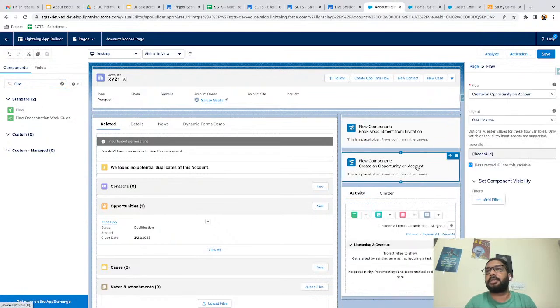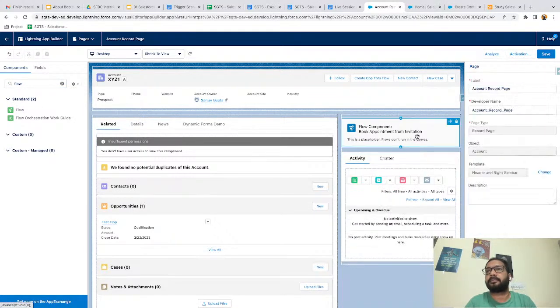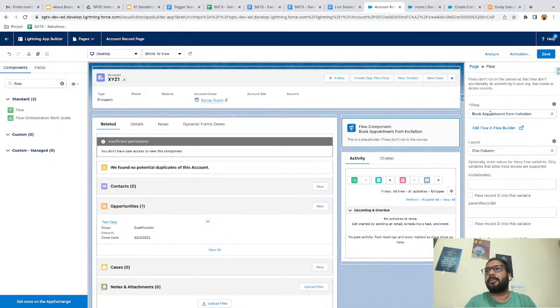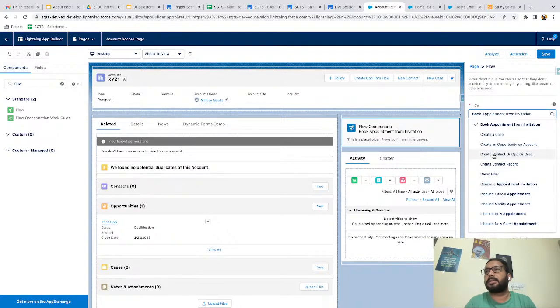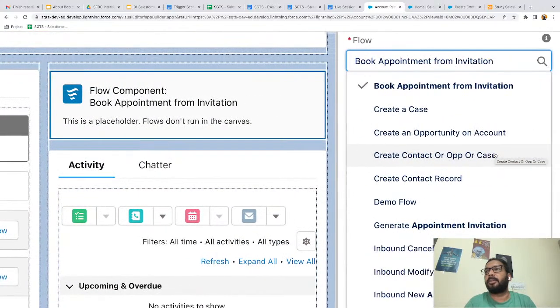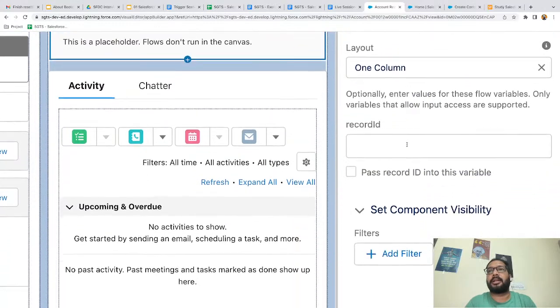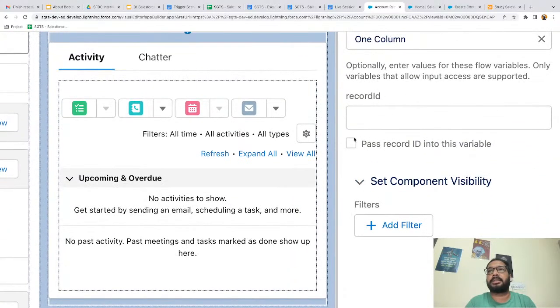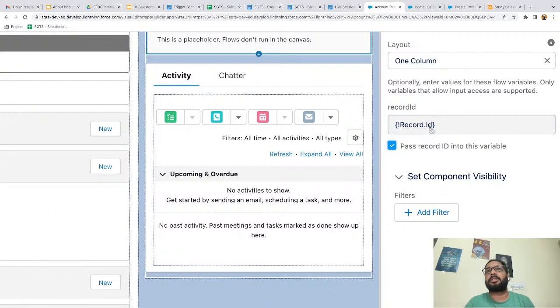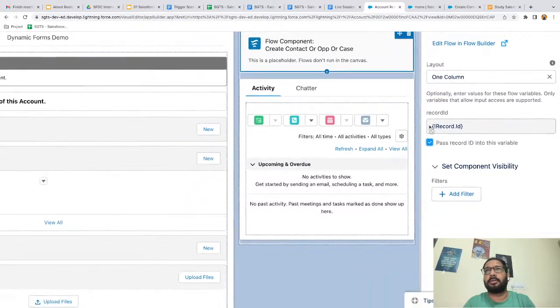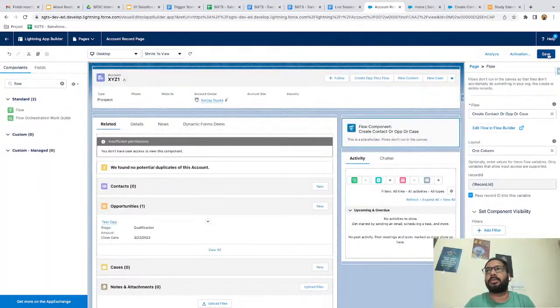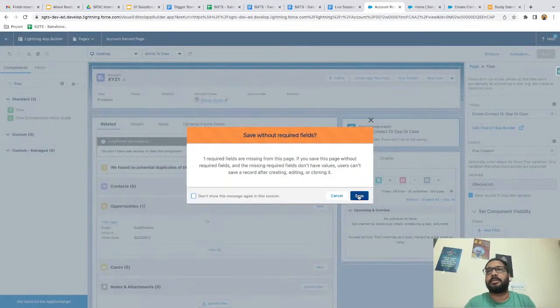So I am just removing this one, and here I am going to select this create case or OPP, or create contact or OPP or case. So this flow is selected. Here you can see we need to pass this record ID, so I am just checking this checkbox. And you can just launch this flow through quick action as well. So if you want to do that, you can just apply, because you know that method as well. So I'm just saving it.